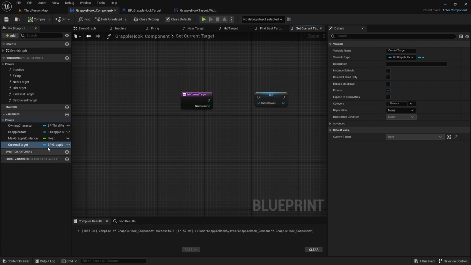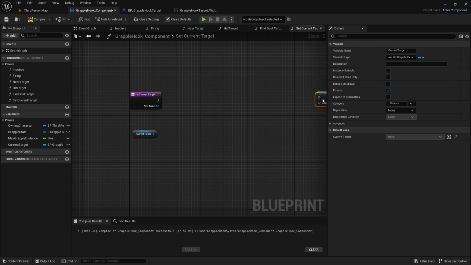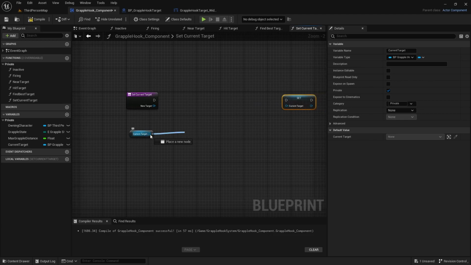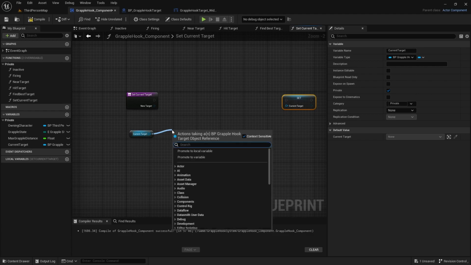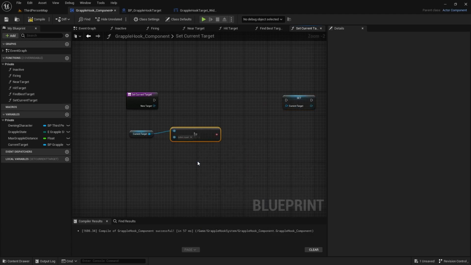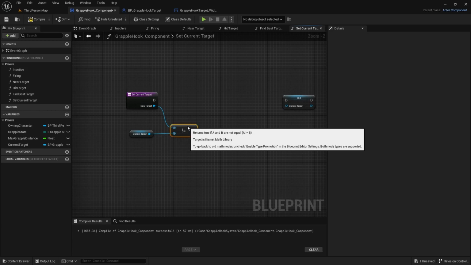All right, so after we unhook that, we're going to get the current target that we just set. So grab that and get. Just move this out of the way a little bit here. From our current target, we're going to do not equal. And we're going to go ahead and move this down to the bottom pins. So hold Control, just drag that down. And then our new target, we're going to connect to our top pin.